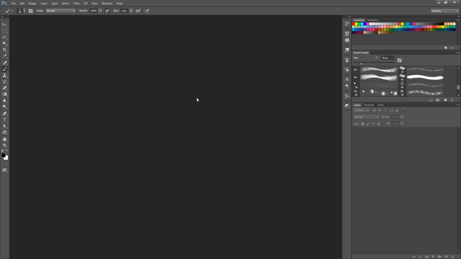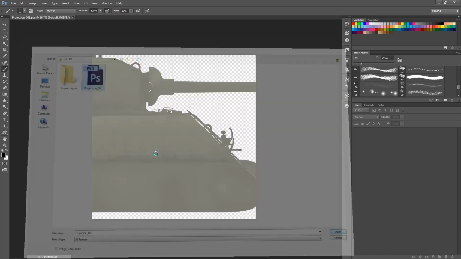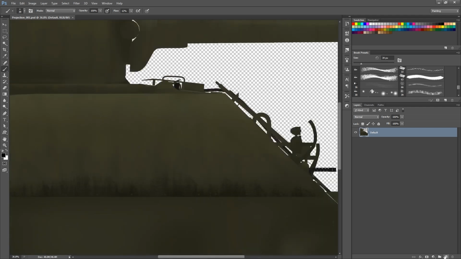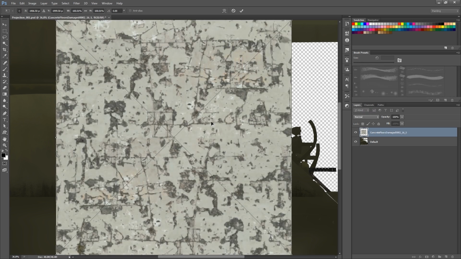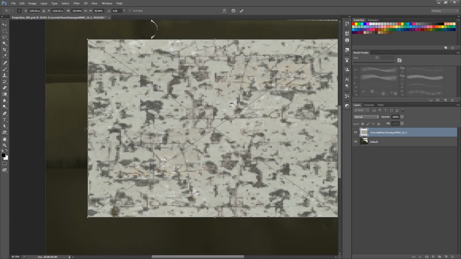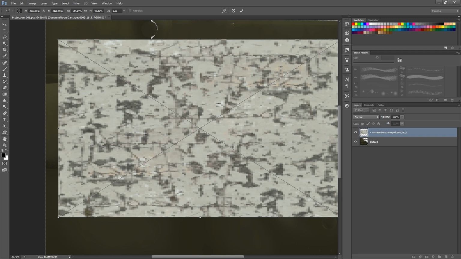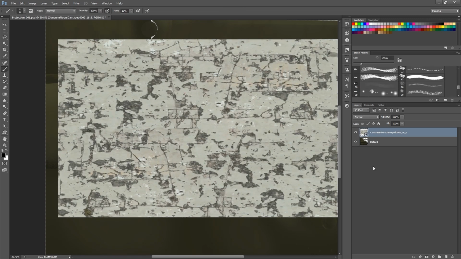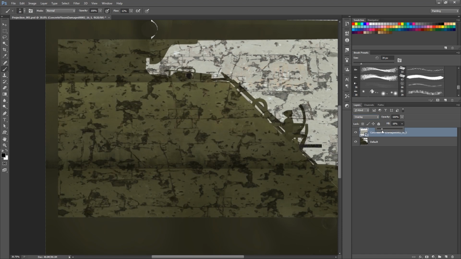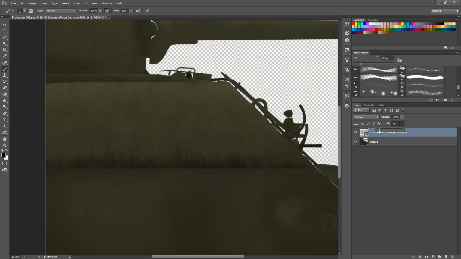We're going to jump over to Photoshop and I will open that projection up. And as you see, it came in perfectly. So create a new layer. I'm going to grab just whatever texture I can find quickly. Okay, and we will just leave it like that. Okay, and let's do overlay. Lower this down a little bit.